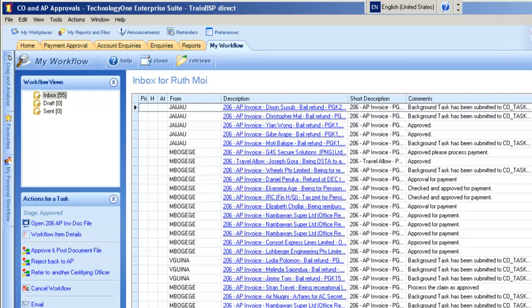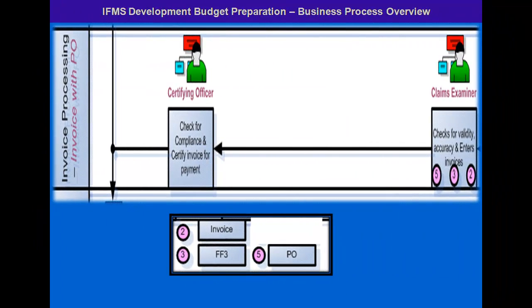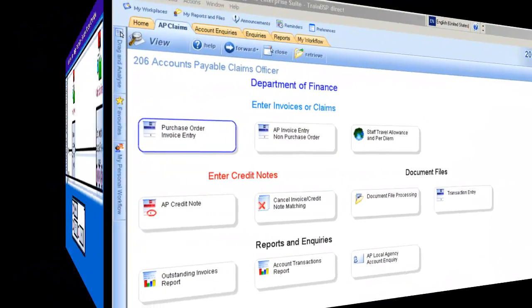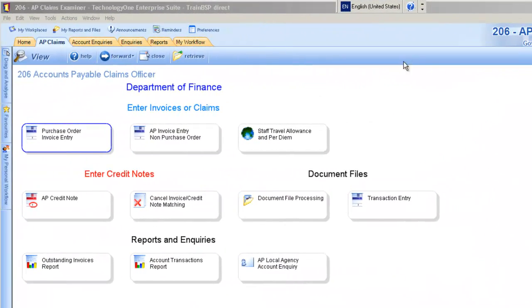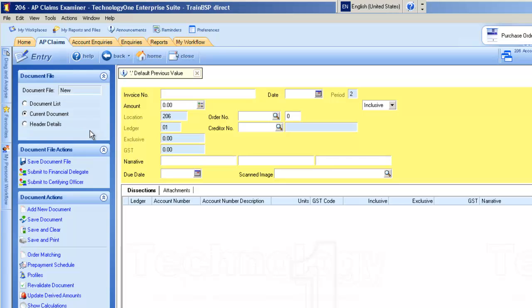This brings us to the end of the first invoicing process, invoice without purchase order. The next process we will look at under invoice processing is invoice with purchase order. This process once again starts with the claims examiner officer. The claims examiner selects purchase order, invoice entry node, and the data entry screen displays.